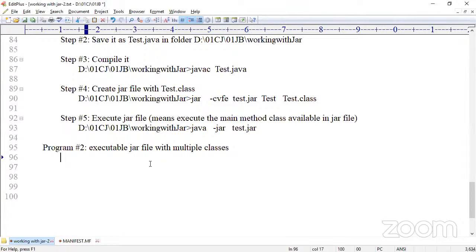Now come on, start, you write yourself. Step number 1: develop programs. Develop a.java, b.java and test.java. Now below a.java. Are you writing along with me?